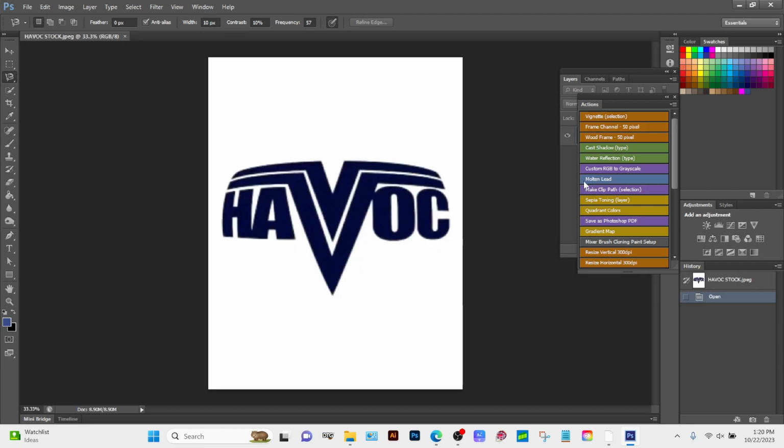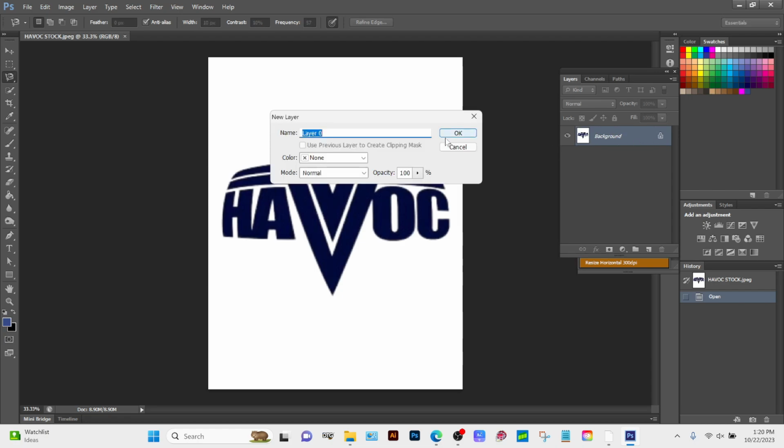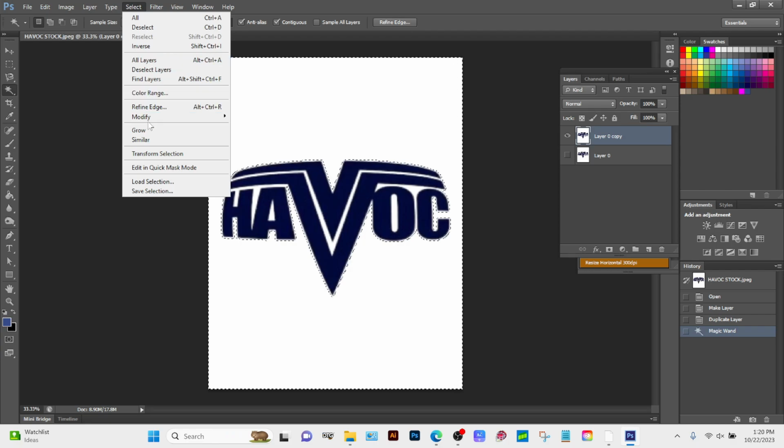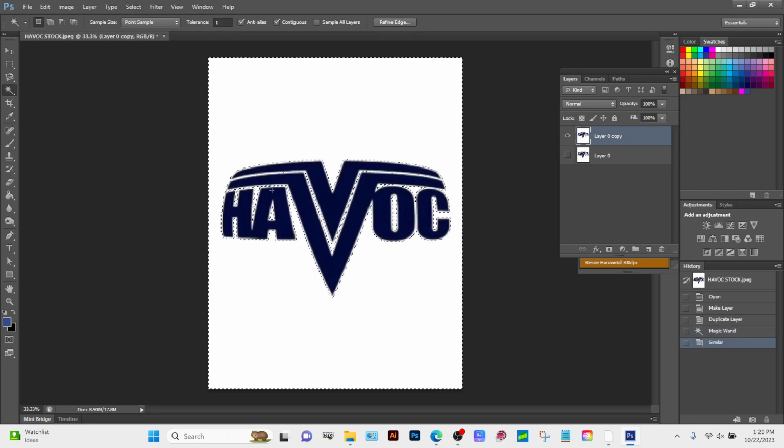So here's the stock. We'll double click the layer to unlock it. You can click and drag to create a new layer, hide the old layer. Then I can use the quick selection tool or the magic wand tool to select the white. And next what I want to do is go to select, similar, and it'll select all of the white pixels here.